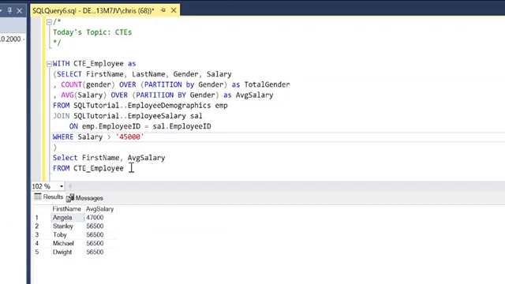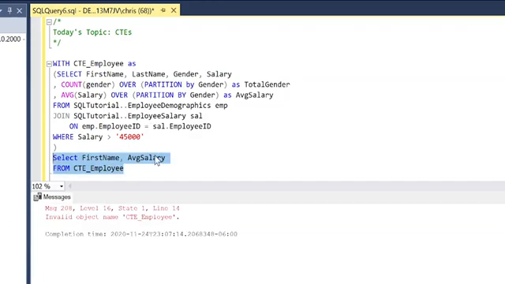Now, something to note is that the CTE is not stored anywhere. It's not stored in some temp database somewhere. If I try to run just this by itself, it is not going to work. So let's try that out really quick, and we should get an error. That's because each time we run this query, it's actually creating the CTE again. It's not being saved anywhere. So each time we run it, we have to run it with the entire CTE.